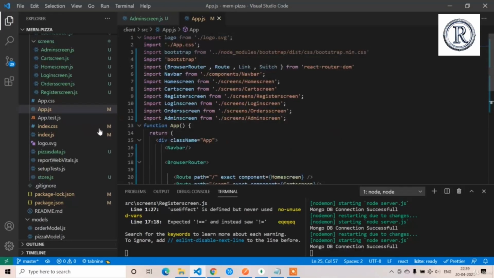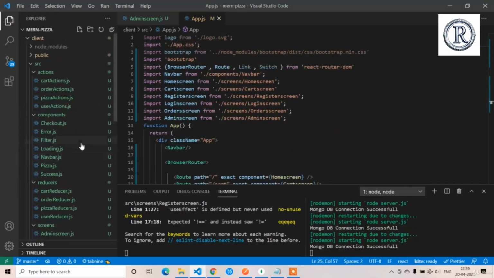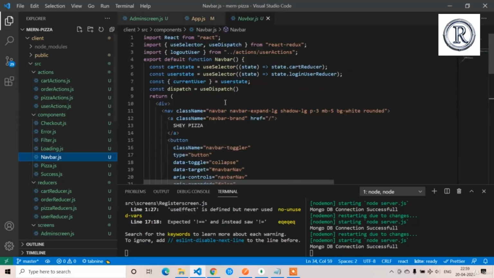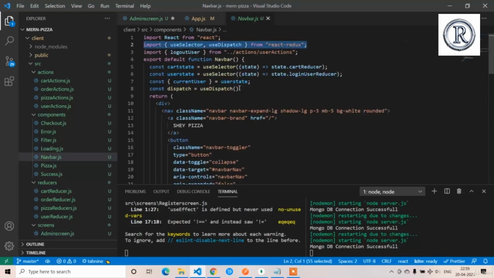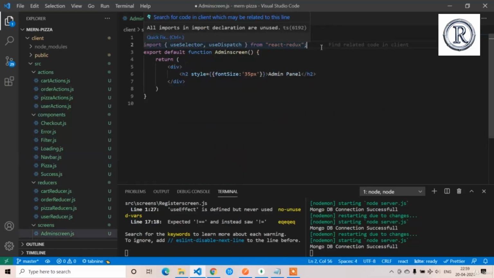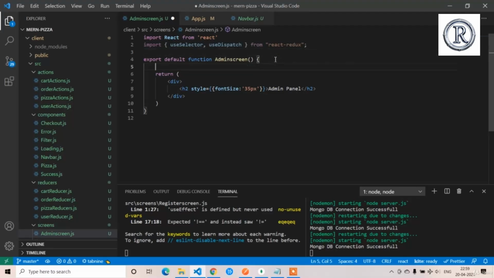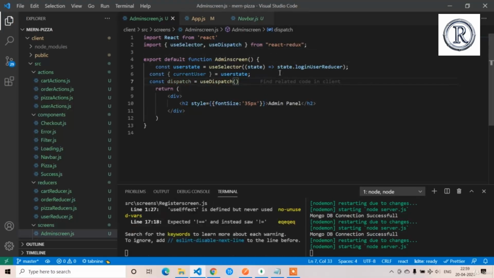First of all, I am going to get the current user object. We have already written the current user object details in the navbar, so I am going to get that from there. Yeah, this is the navbar. First let me import useSelector and useDispatch in the admin screen. Now I am going to write these details: user state, current user details, and we also need to dispatch it. Copy it into the admin screen. So now we have the current user object.